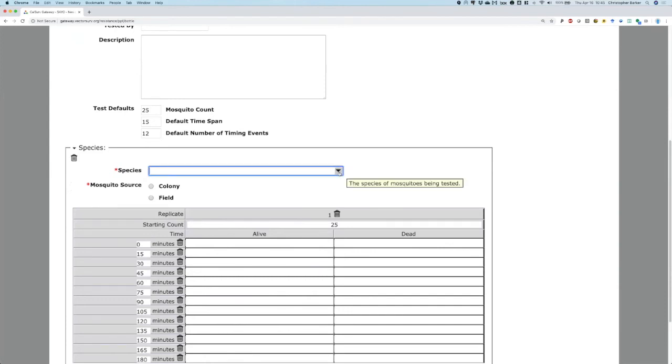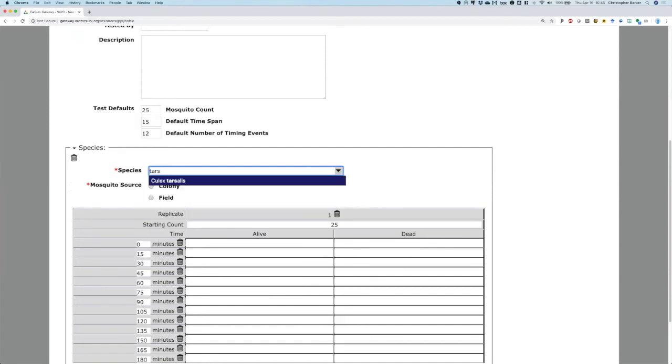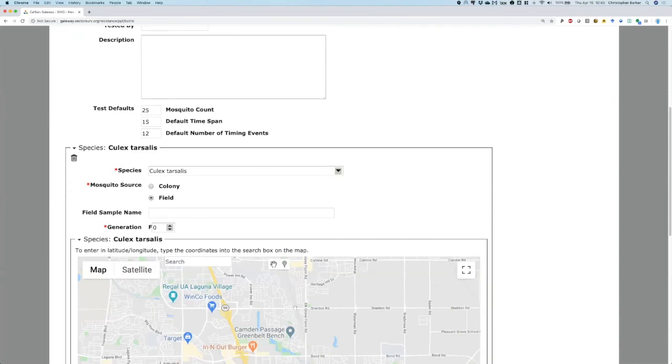So here we've got, let's say tarsalis, I said at the top. So I'll put in Culex tarsalis. If I say that's from the field, I can indicate where it came from in the field. So I could go put a dot on the map. So use the little balloon there and put where that came from.